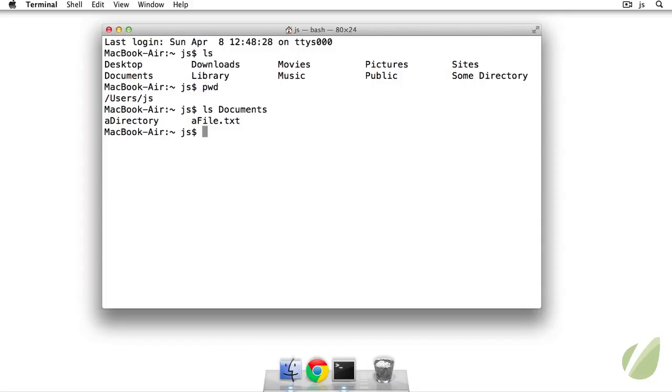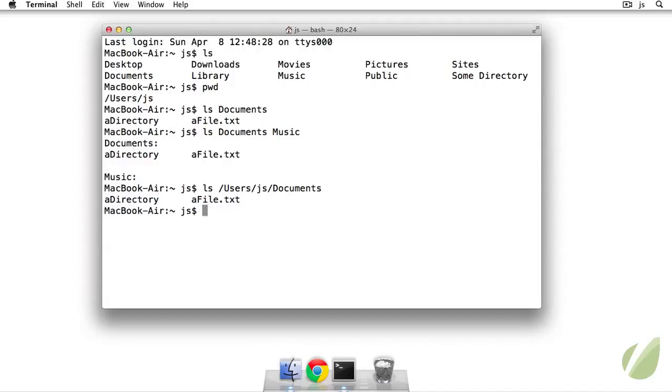folder. We can also pass two arguments to it, so we can say ls documents and music, and it'll list out the contents of both of those directories. We can use absolute or relative paths, so you can say ls /users/js/documents, which is of course equivalent to ls documents and also ls ~/documents. So again, the tilde refers to our home directory.